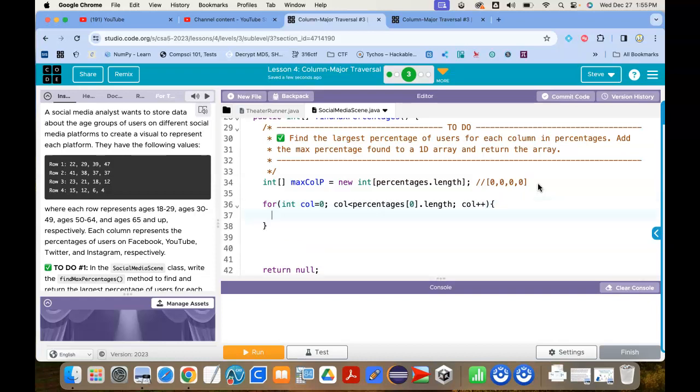And then I'm going to go through each row. For int row equals 0, and I want the row to be less than percentages dot length, because there were only 4 rows in that original array. And I want to increment that by 1 every time.